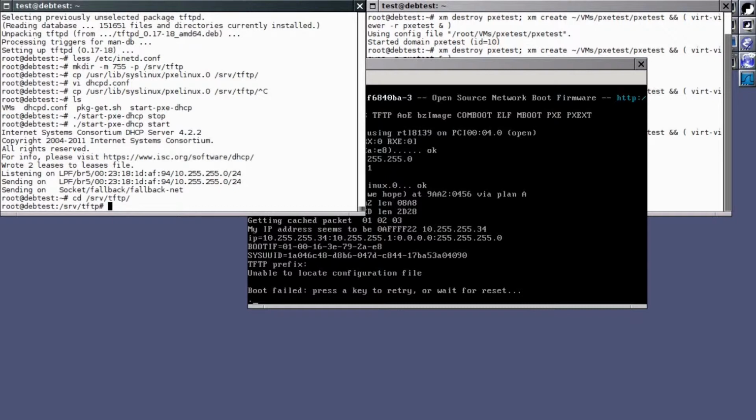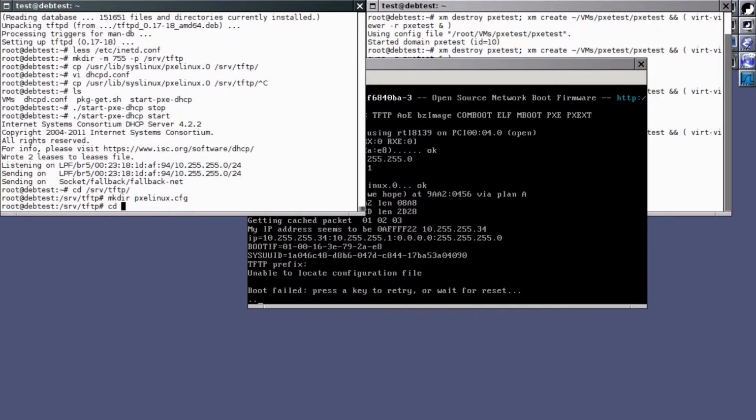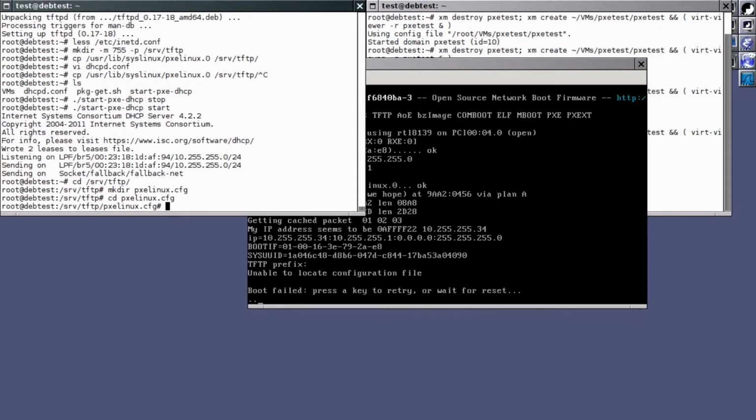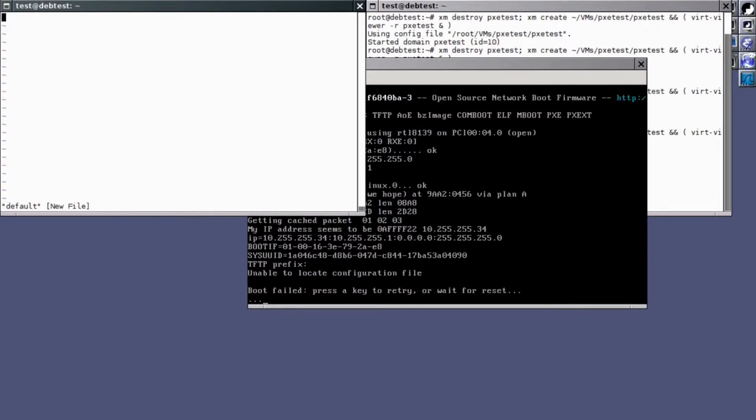And first we need a directory pxelinux.cfg. And in there you can put files that are named either according to IP address or MAC address, or you can go for a file that applies always, and it's called default. What do we do in there?